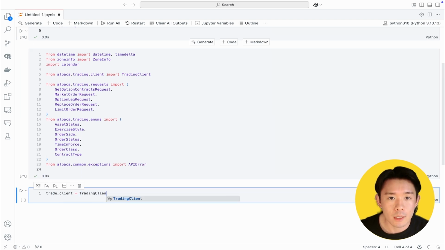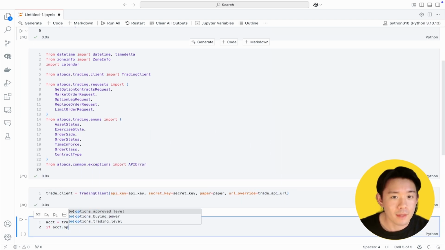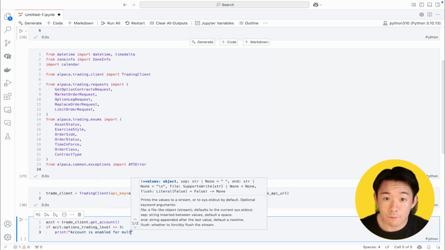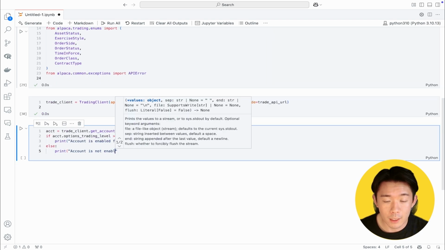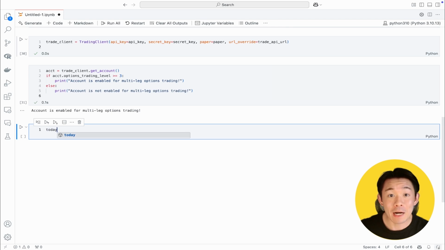After installing the packages, we set up the API client for trading. And then, let us see if the account is enabled for multi-leg option trading. Great, it seems like the account is ready and available for multi-leg option trading. Now let's move on to the long straddle strategy.